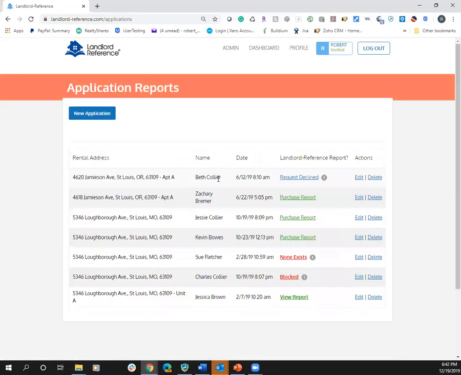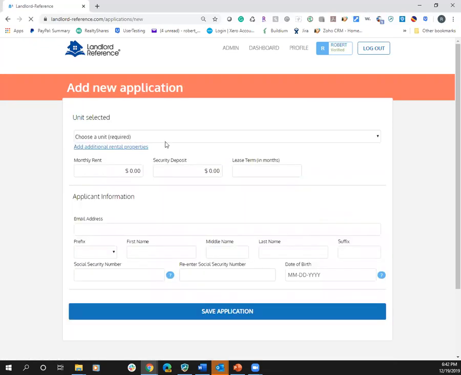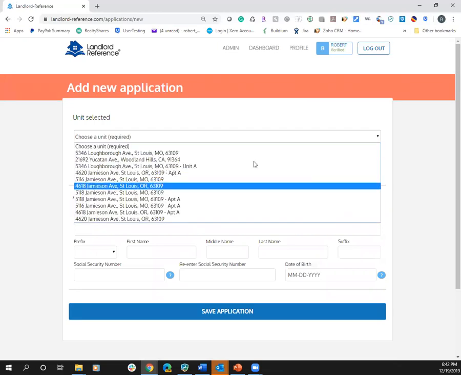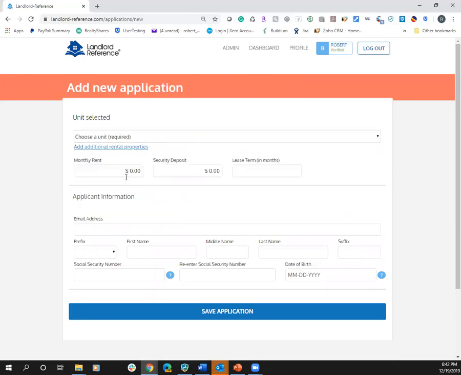If you go into application reports, when you have a new applicant come along, simply click on new application. You put in a little bit of information about this person: where they're going to be renting from you, what their monthly rent is, what their security deposit is, etc. This is here because we are considering selling credit, criminal, and eviction reports, and we've just stopped. It's somewhat there, we just have not activated that yet. That's why we're asking for that information.